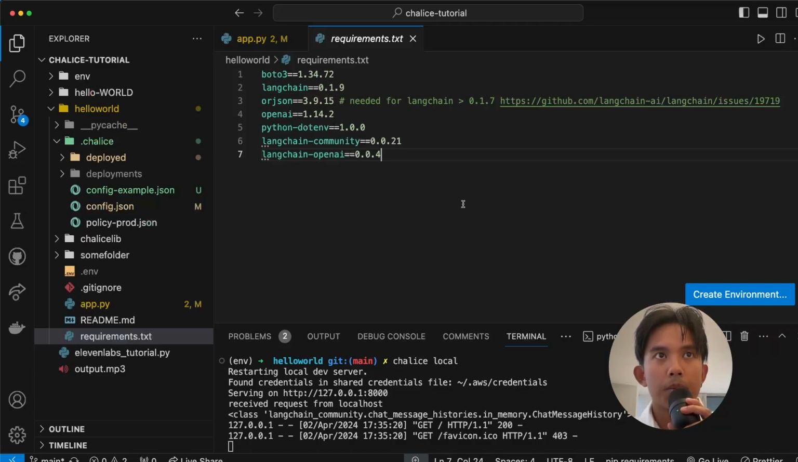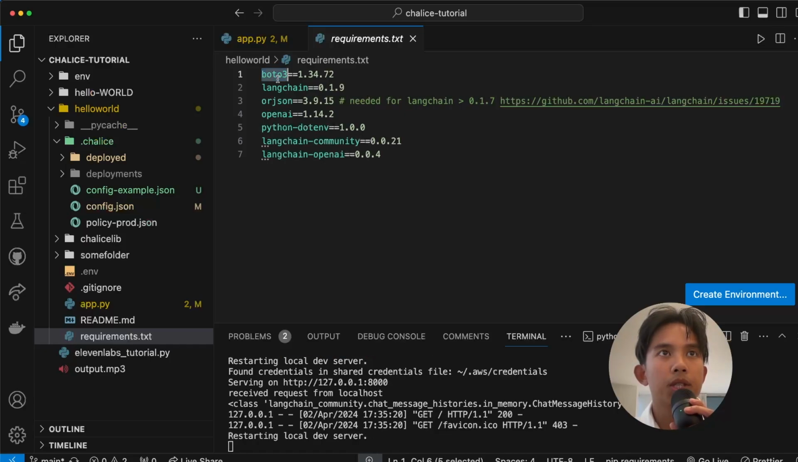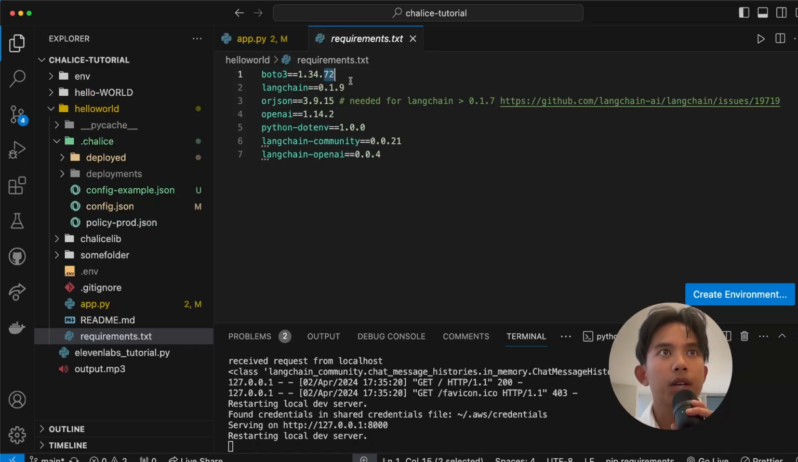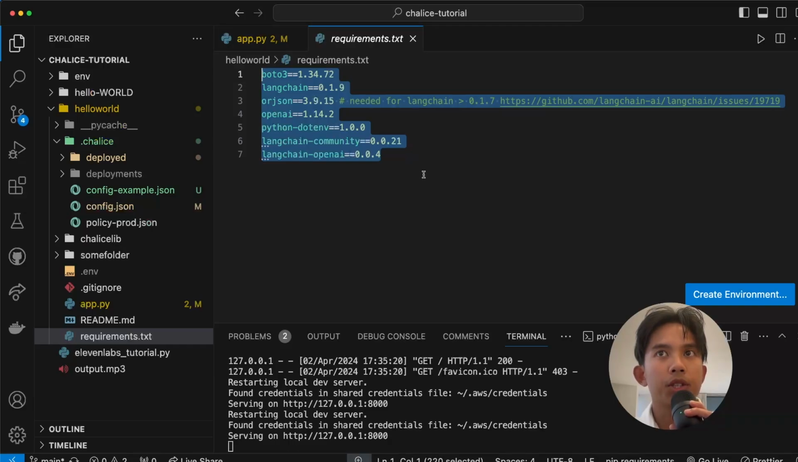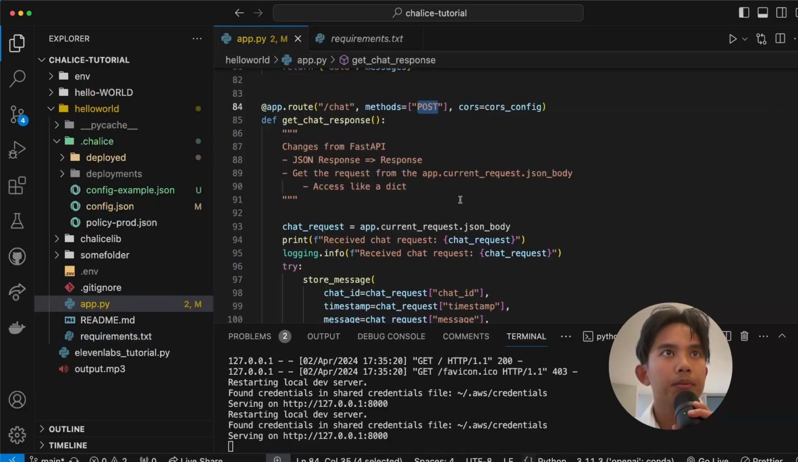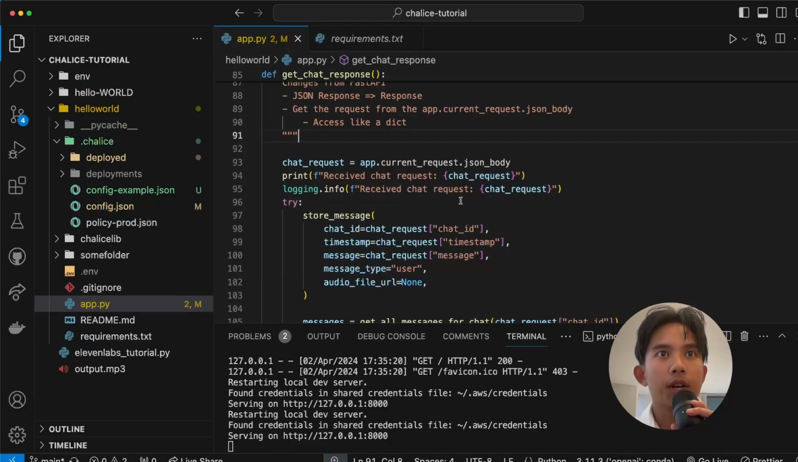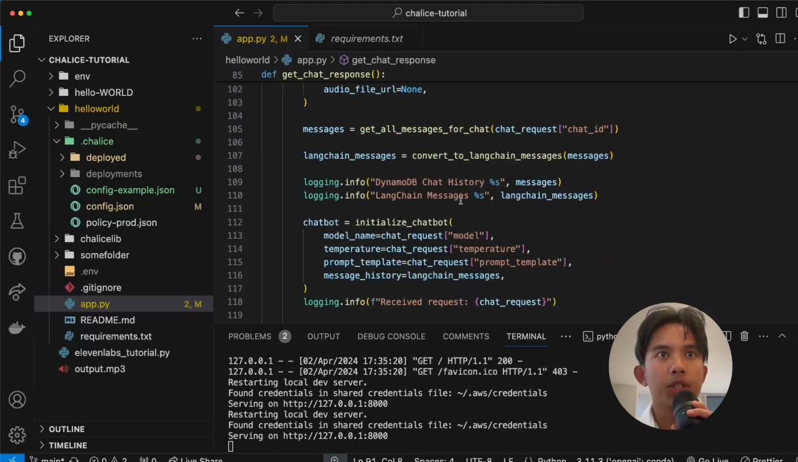So inside the requirements.txt file, we'll define all of our requirements, some of which are Boto3, which is the Python SDK for using AWS. We'll use LangChain, as well as some OpenAI and other LangChain packages. So these are all needed so that your Lambda function can be deployed. So next up, we'll be creating the actual chatbot implementation.